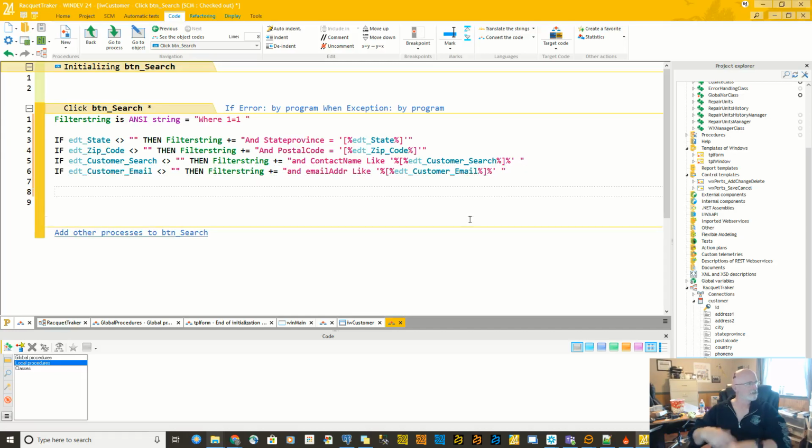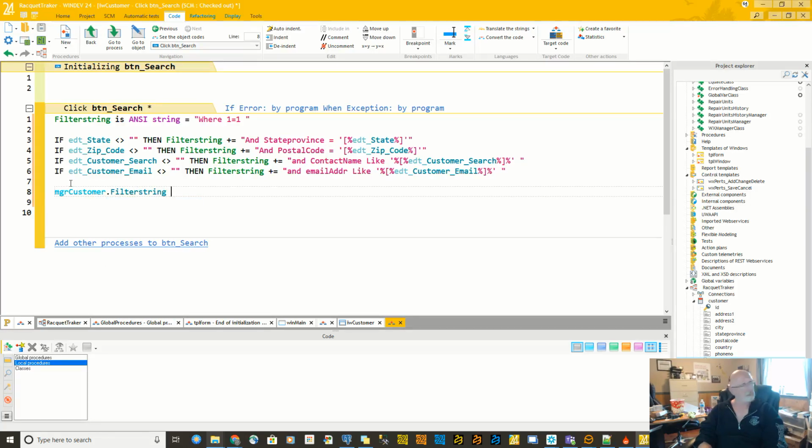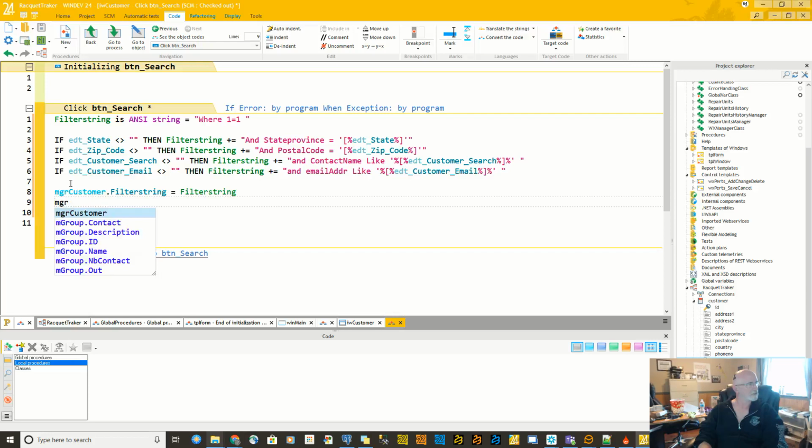Now, we are done with checking any of them, and they could have some or not have some. It makes no difference. We don't have to clear the filter string when we come in here because we're declaring it, and the scope of any variable inside one of these is only valid for that variable. So what do we do next? This is where we go to manager customer dot filter string equals filter string, manager customer dot fetch data.